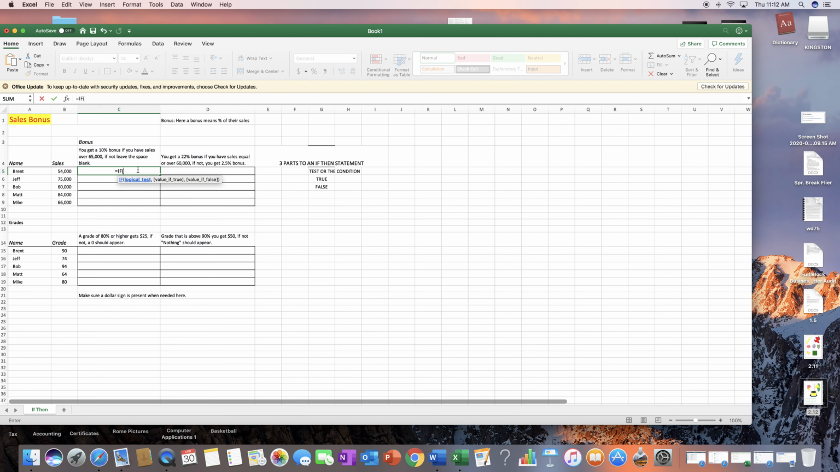So we start everything with equals if, and then it kind of reminds you: test, comma, separates the test from the true, comma, separates the true from the false, ending parentheses. So the test is if sales are greater than 65,000. And again, we can't put a comma in here because it'll say that's the end of the test. So this is the test.